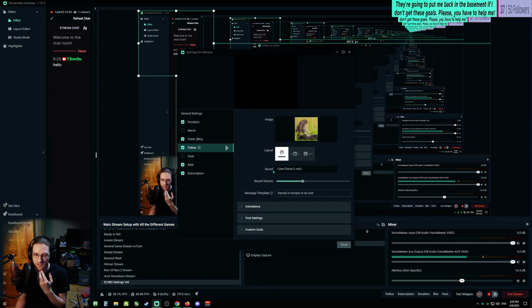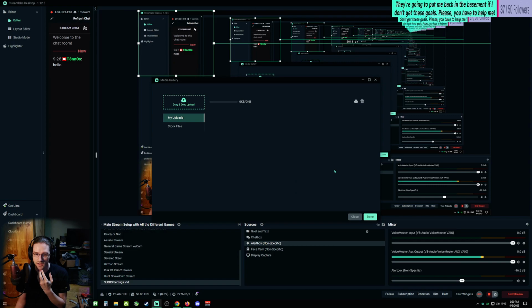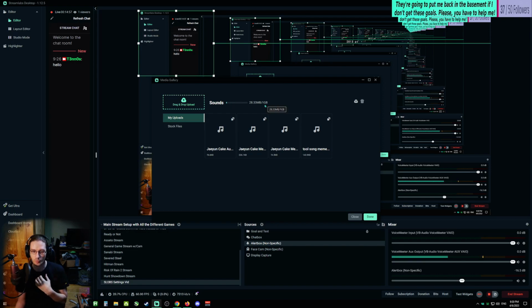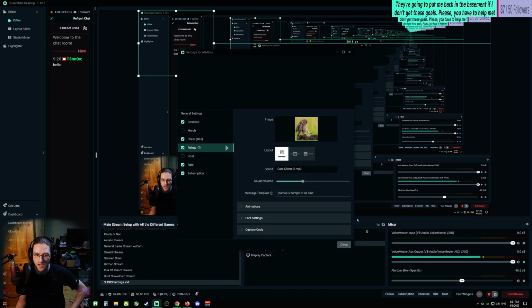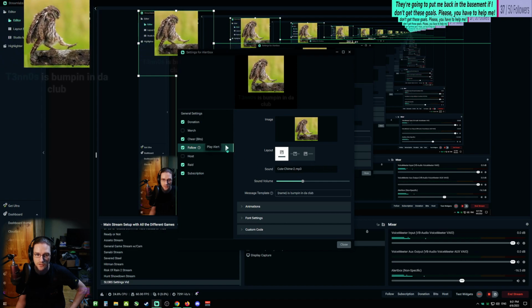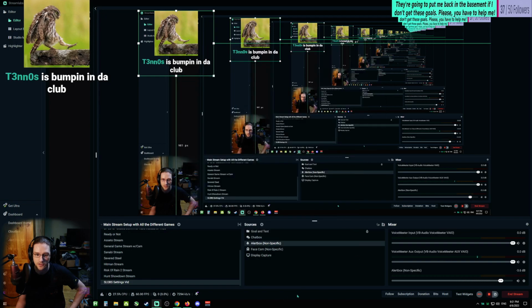And then you can go down here to where it says sound, and you can change the sound. So you can upload your own sounds. Altogether you can have 1 gig's worth of stuff that you upload. And then there's also again stock sounds. So my follow right now uses a stock sound. So there it is. I can turn it up a little louder.